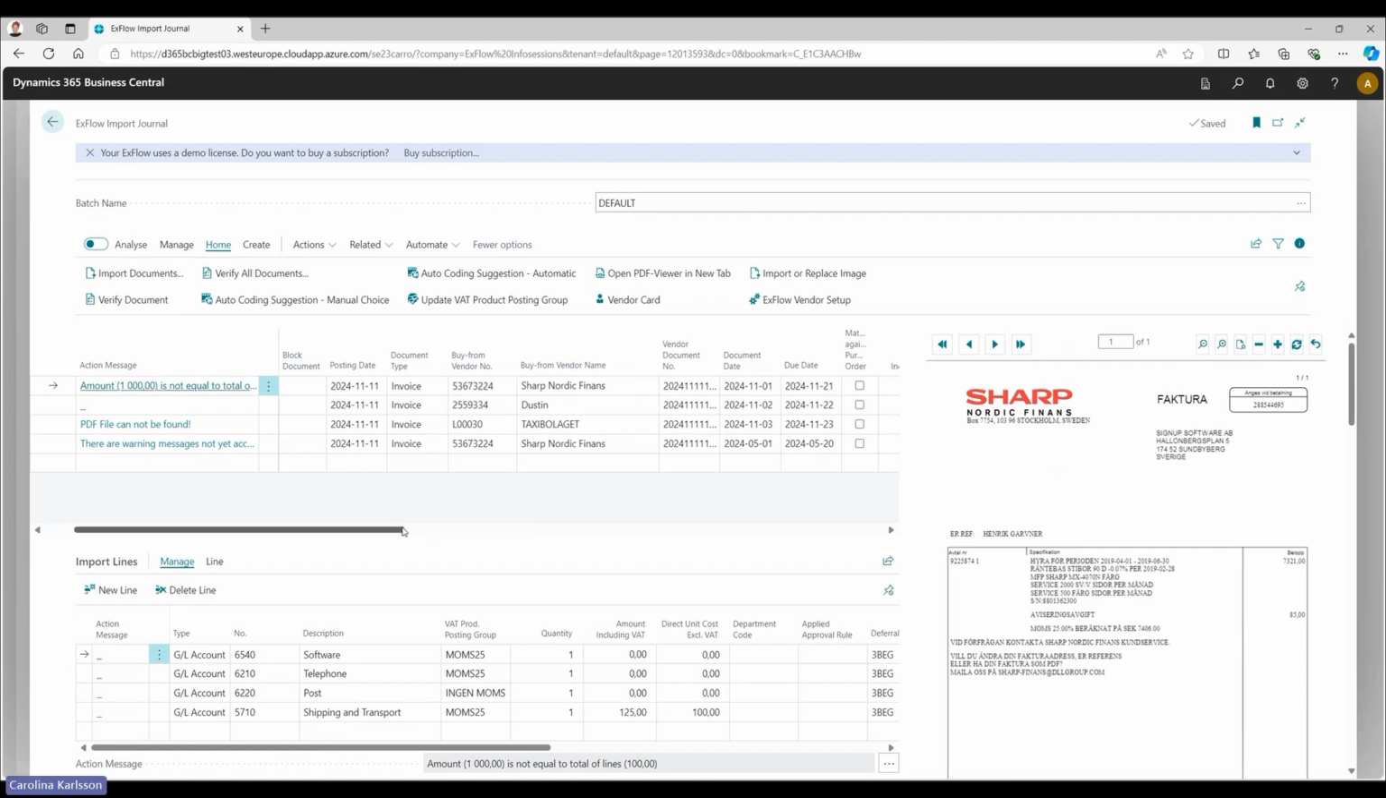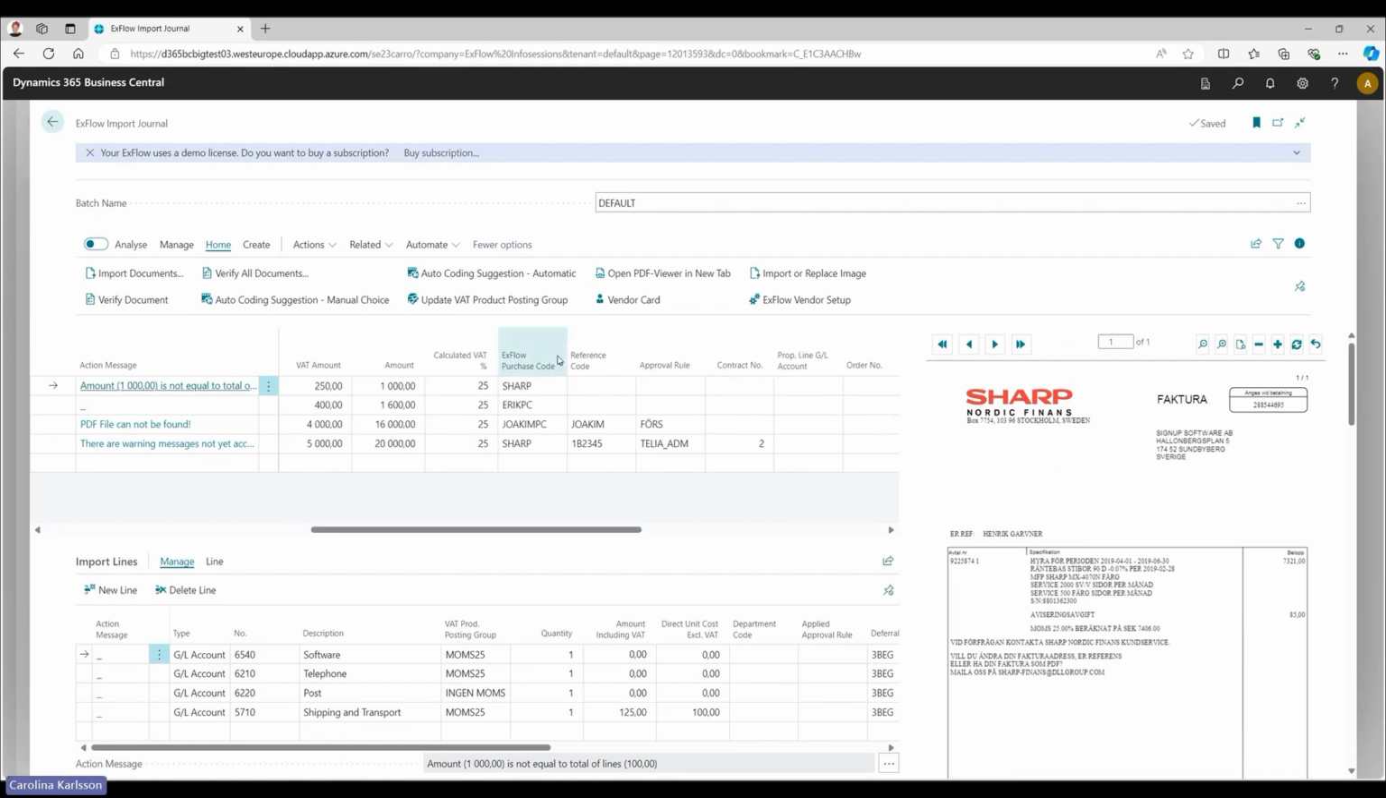So on the first line here, you can see that I have a column called purchase codes. If you don't have it, as I mentioned in the last info session, you can personalize the page so that you can bring forward the columns that you don't have, and then you can move them in the order that you want them as well. So here we have purchase codes.